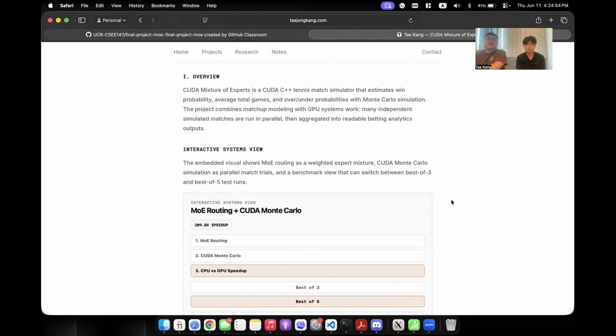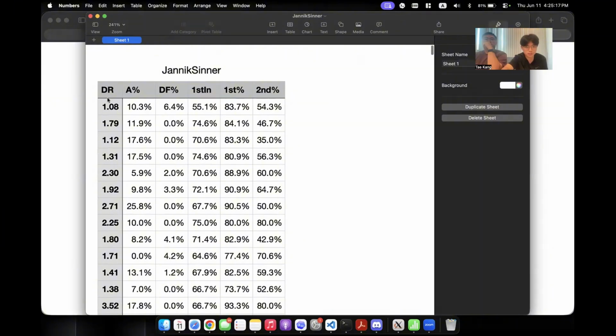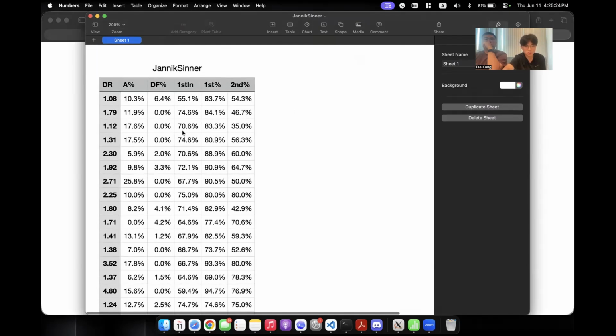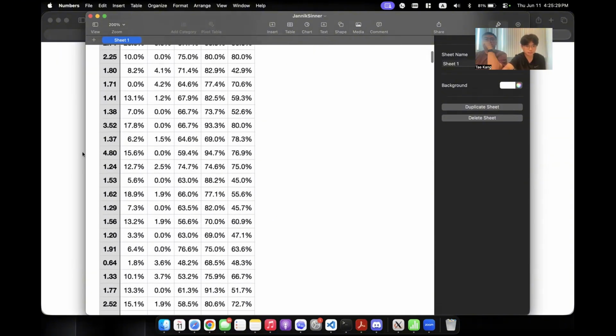So the project pipeline has four main stages. First, Python resolves the player name and loads the CSV file. Second, Python aggregates player statistics into six main values: dominant ratio, ace percentage, double fault percentage, first serve in percentage, first serve win percentage, and second serve win percentage. These are saved in a CSV file like this. So this is the dominant ratio, this is the ace, double fault, first in, first win, and the second serve in and win percentage. Each player has this type of file saved as CSV.